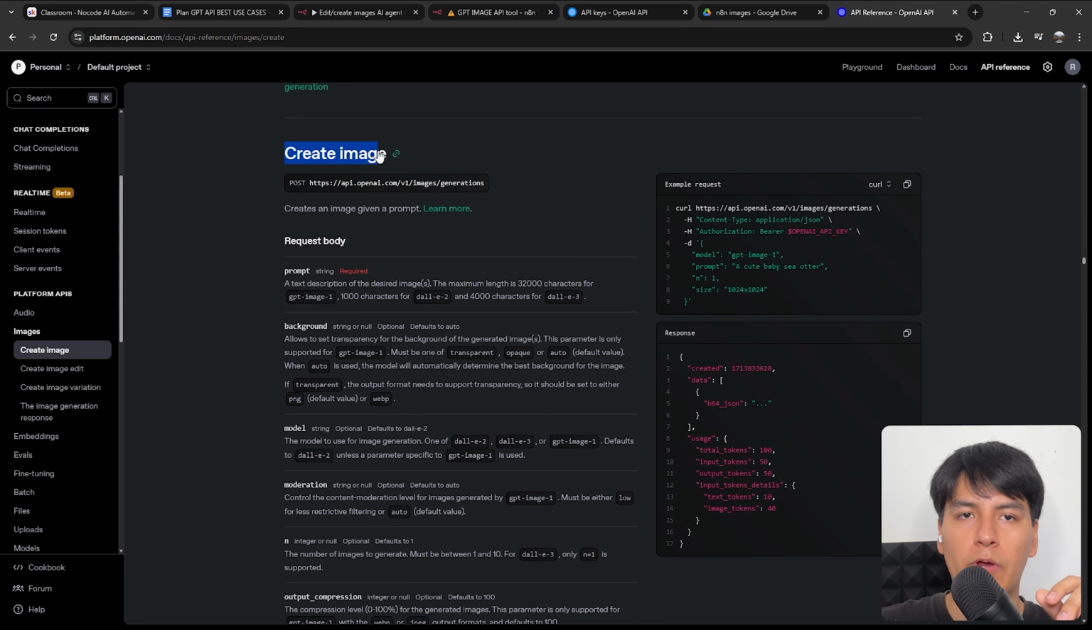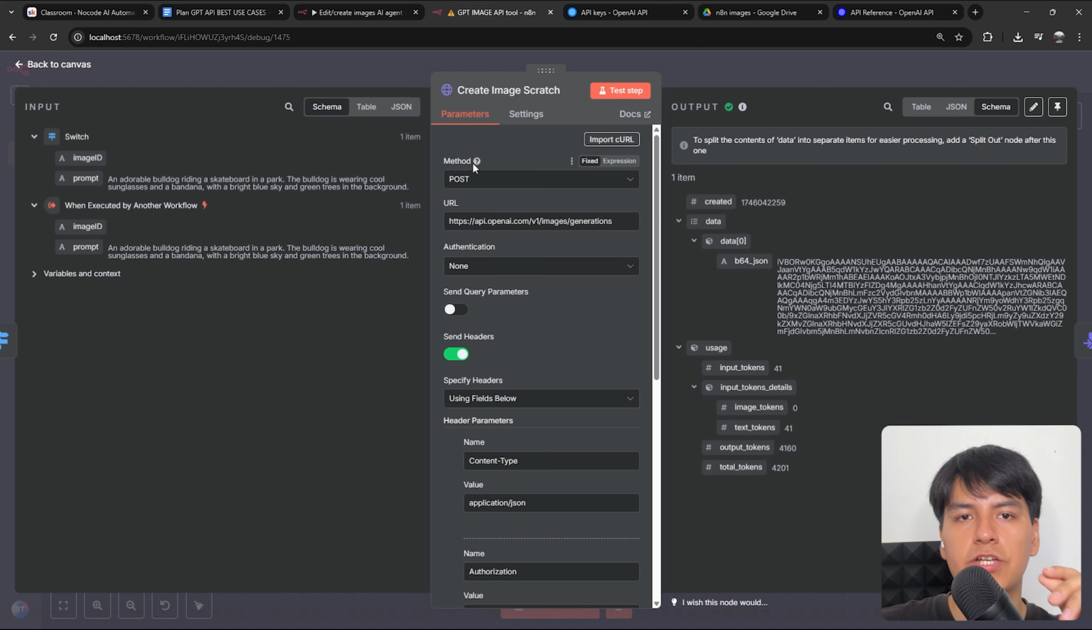But to actually fill everything in for this create image part, you can again just go to the documentation and check out this create image endpoint. In this case, as you can see, it's super easy to use. So for the URL, it's this one right here, and the method is post. So we just change the method to post and put in that URL right here.